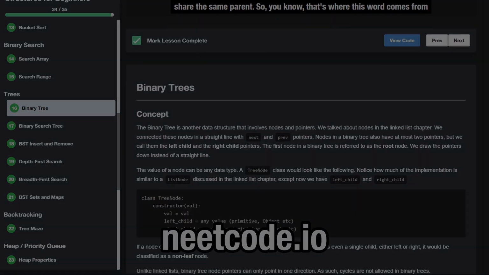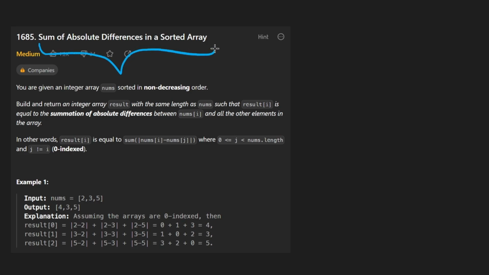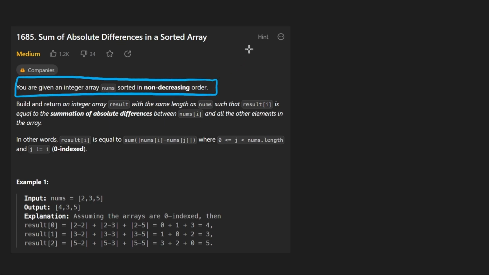So today let's solve the problem sum of absolute differences in a sorted array. We're given an integer array that is pretty much sorted in increasing order, or at least non-decreasing order. And that's going to be very, very important for this problem. So don't be like me and forget the first line of the problem statement.